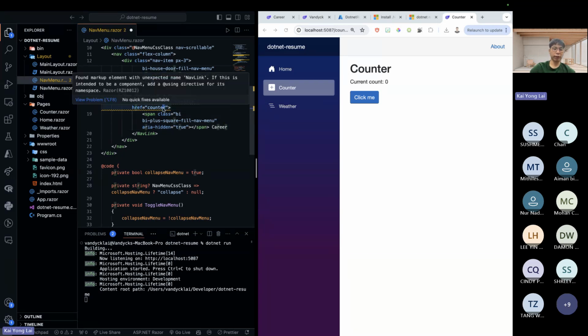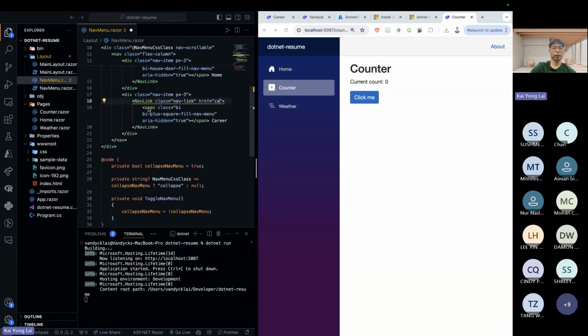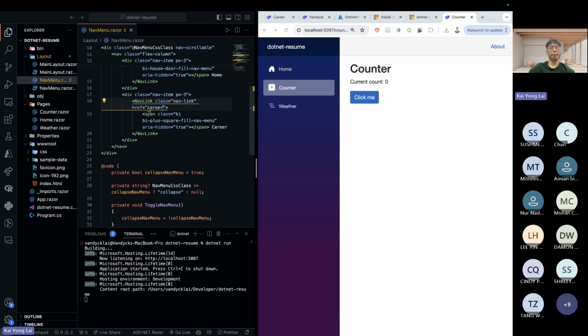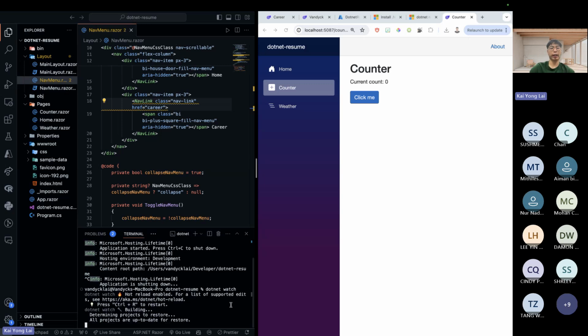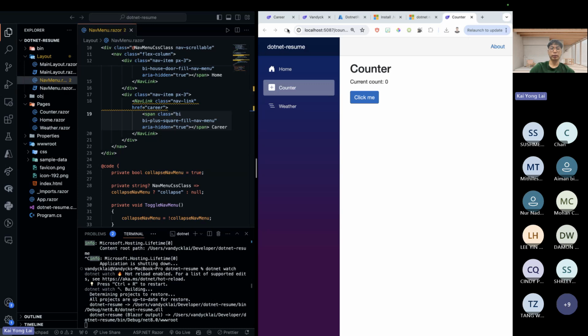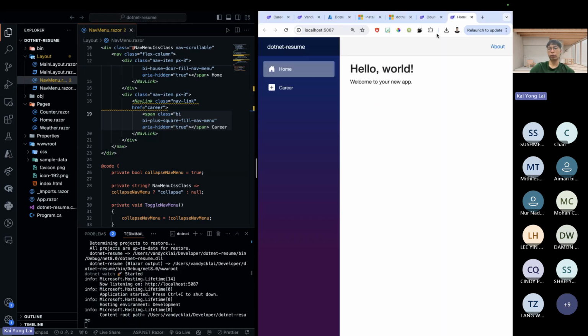Also the href to career. Okay. And now if I refresh, it wouldn't reflect because let's run another command to run it. If we use .NET run, it will just build once. It will just compile our code once, right? If we use .NET watch, it will keep on watching our actions, like if we save anything or anything is updated there. So it's easier for us when we are developing.